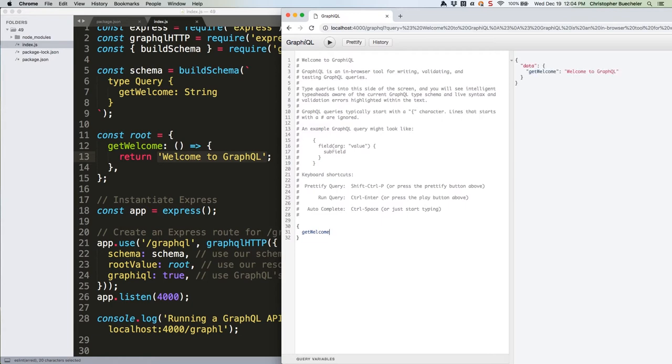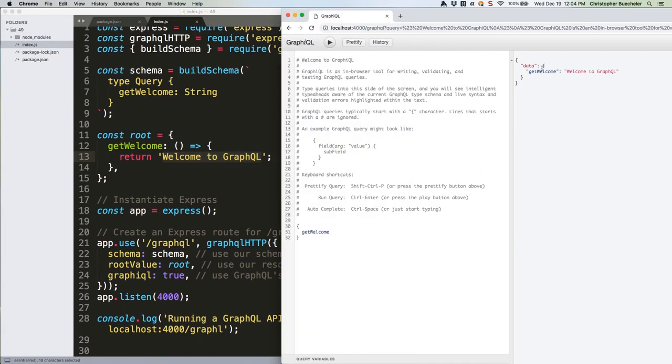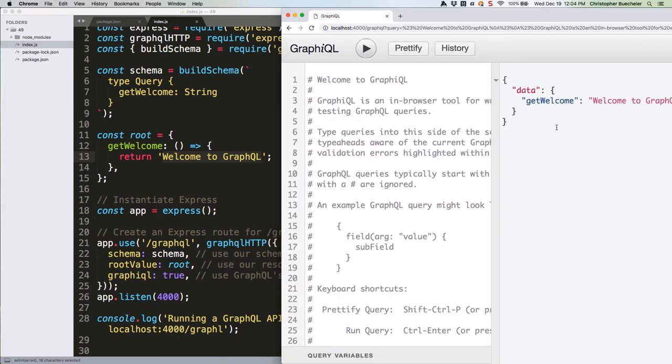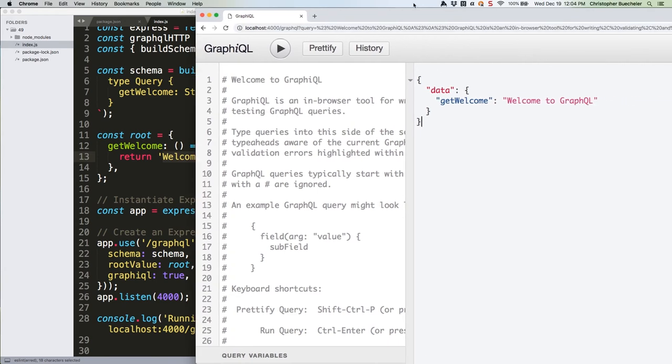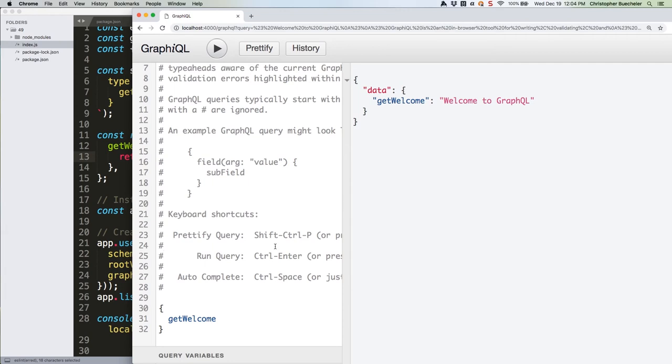Data, getWelcome, welcome to GraphQL. This is a standard format for GraphQL query responses: a data object with the name of the resolver. Remember, this is our resolver. This is the string we expect it to return. Here's the name of the resolver, and here's the string it's returning. So the data object has the name of the resolver and its returned value or values.